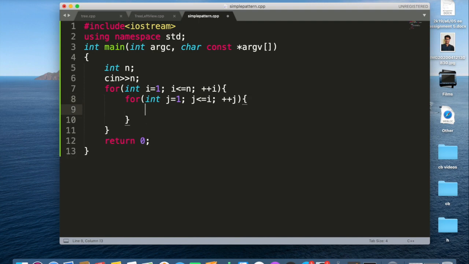So cout star. For each value of i, j will go from 1 to i, and after this we need a next line.